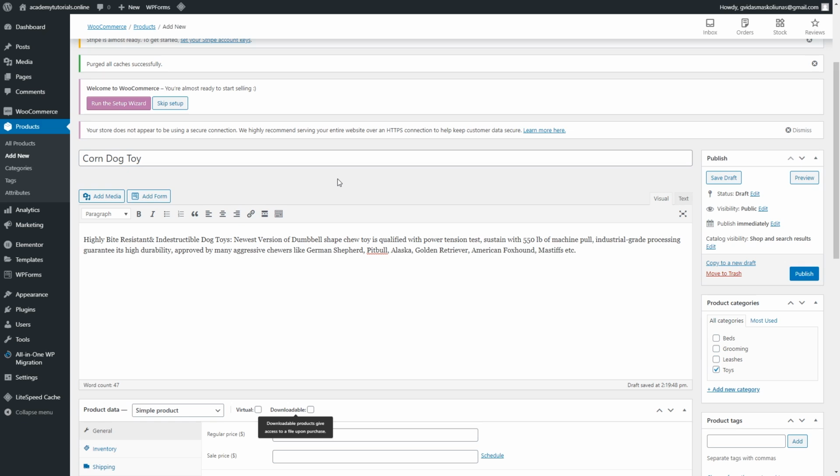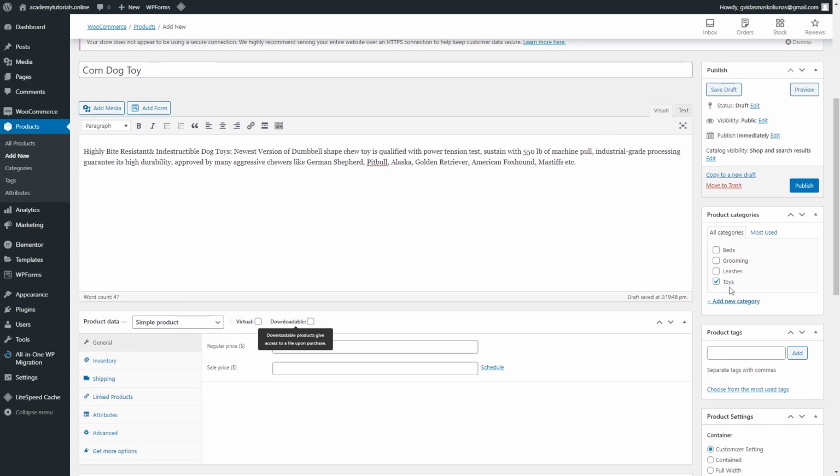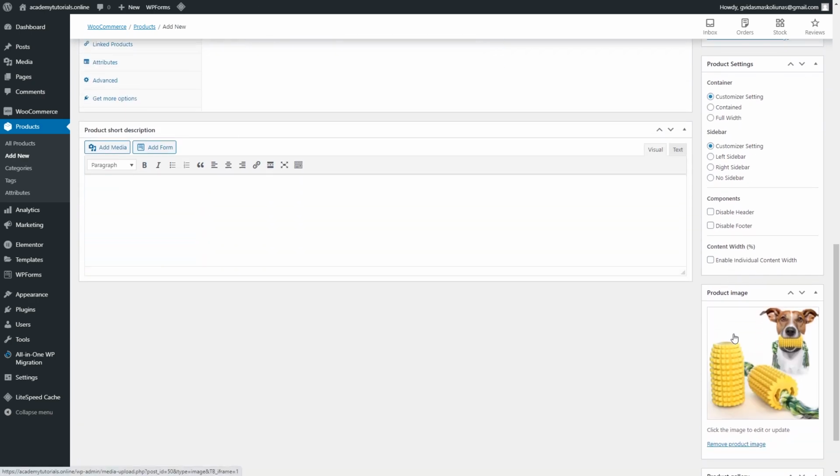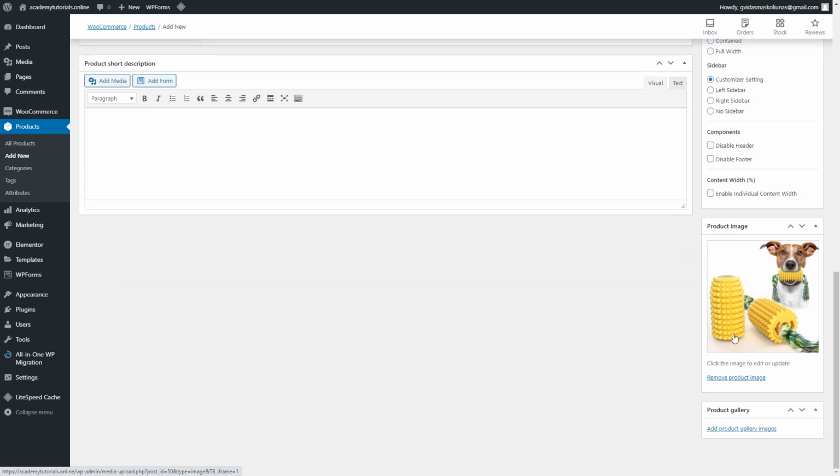As you can see, I added a new product, which is going to be a dog toy, and it has a title and a short description. I have selected that this is going to be the toys category. I just added a product image, so this image is going to be displayed as the main image of this product. If you have more images of a certain product, you can add them right here by selecting add product gallery images.